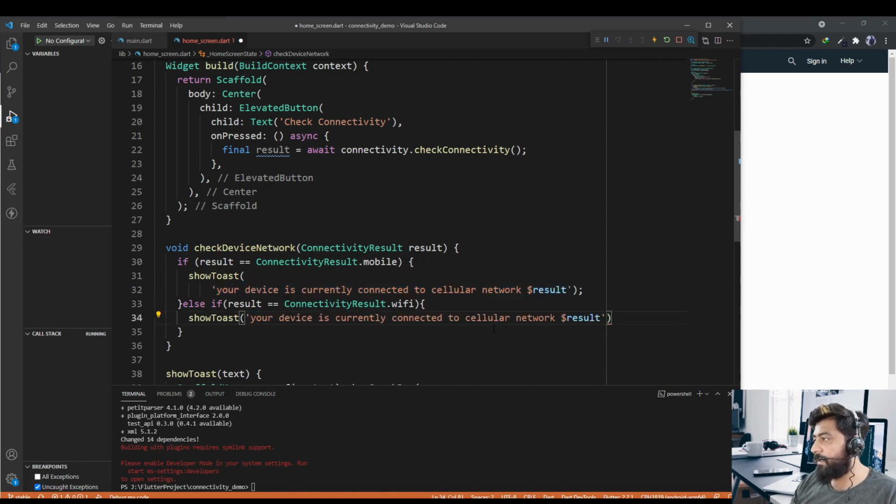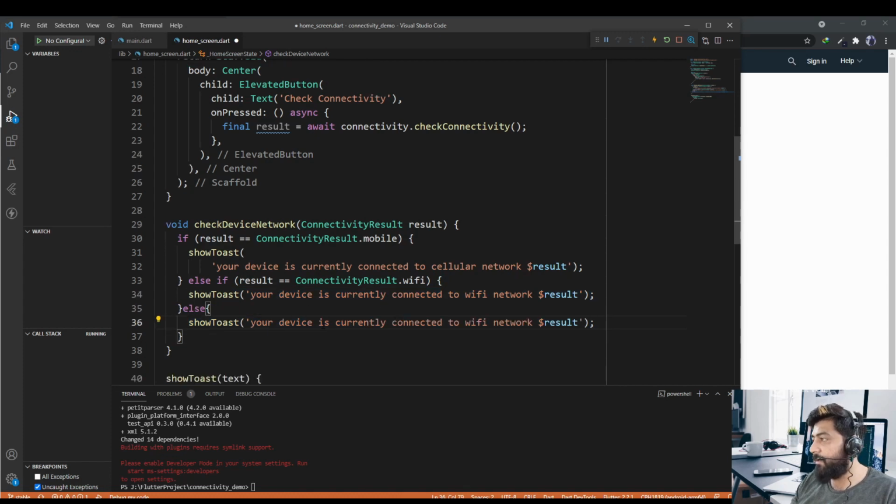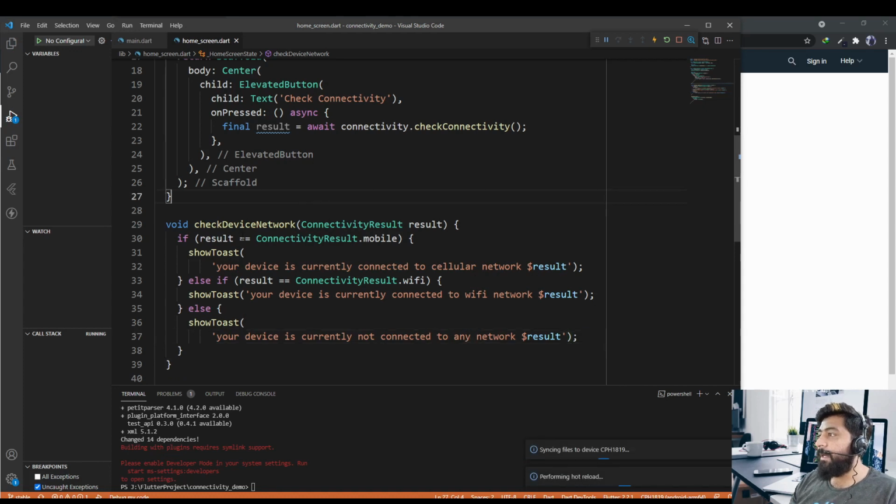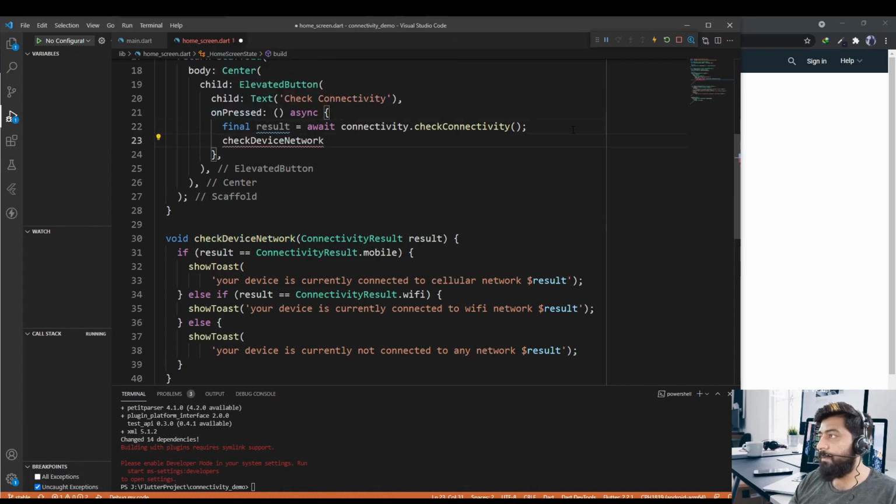Your device is currently connected to a Wi-Fi network, and else, that means your device is currently not connected to any network. So just copy this and paste it there. Your device is currently not connected to any network. Just call this method in the onPress function of our elevated button, check device network, and just pass this result.